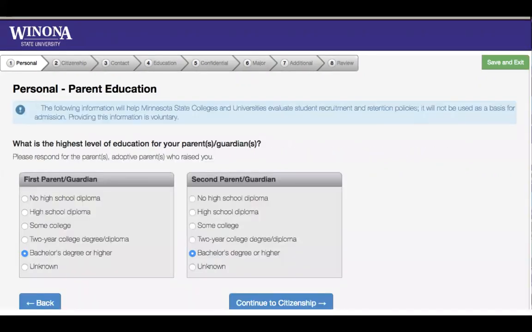And then this is your parent's education. So first and second parents, if you don't know, that's fine too. And we're going to fill that out. It's whoever raised you, parent or guardian, their highest level of education.